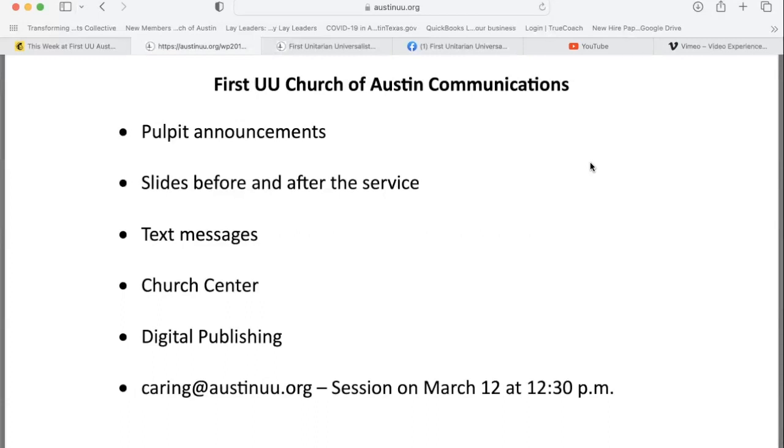Speaking of Church Center, if you haven't had a chance to learn yet all the ways in which it can help church groups stay in communication, share files and information, take attendance, create sign-up lists, and more, please send an email to info@austinuu.org if you'd like to learn more about that.